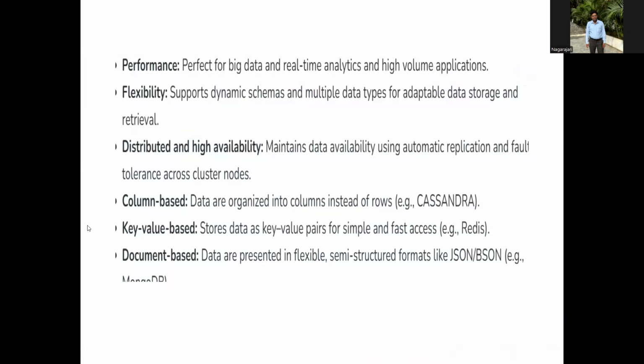Then let's see the advantages. The first point is performance, because when choosing NoSQL it will be accurate and perfect for handling big data and also real-time analytics. And there will be high-volume applications here, for example Facebook or Instagram.